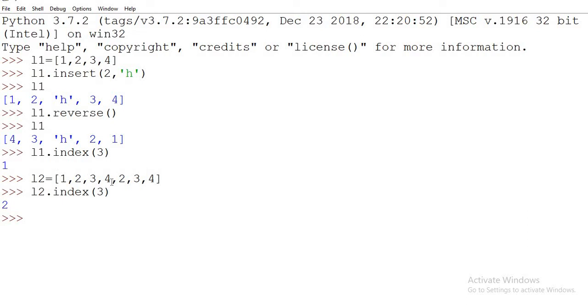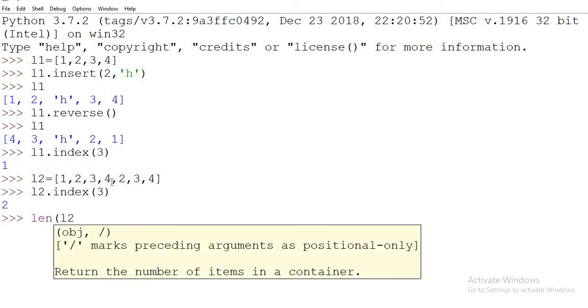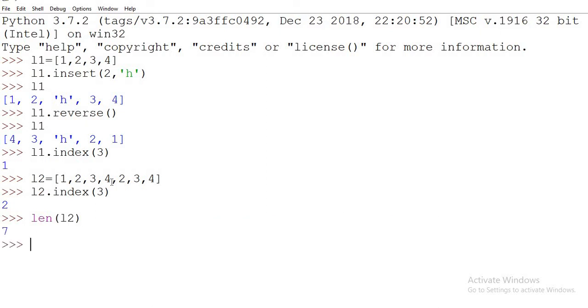Now after that you can do the length operation, and by this time we are very familiar with it. It is length of, and within the brackets you can use whatever list you want, and it will return the size of your list. And sort is another function which will sort your list in ascending order by default.